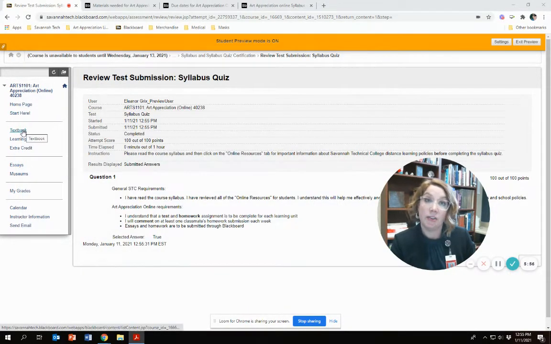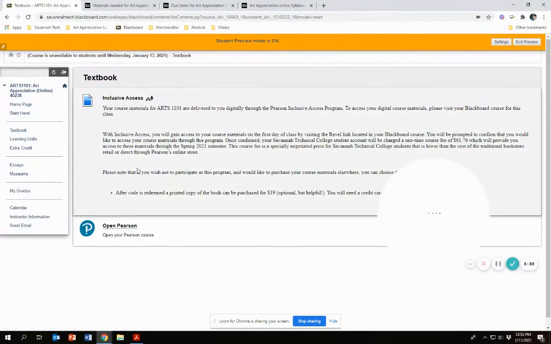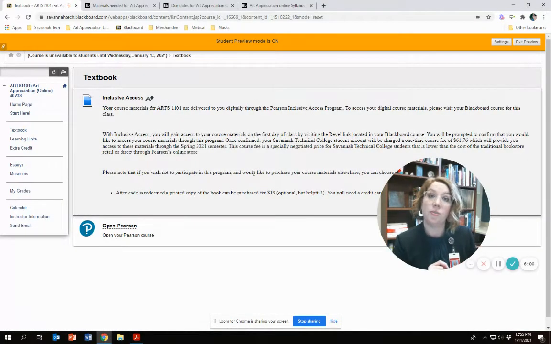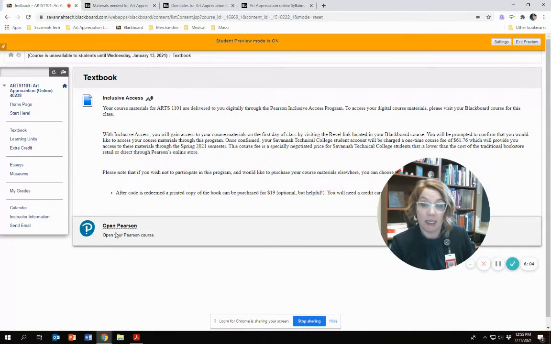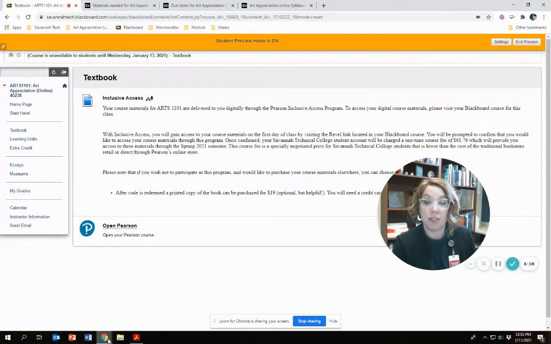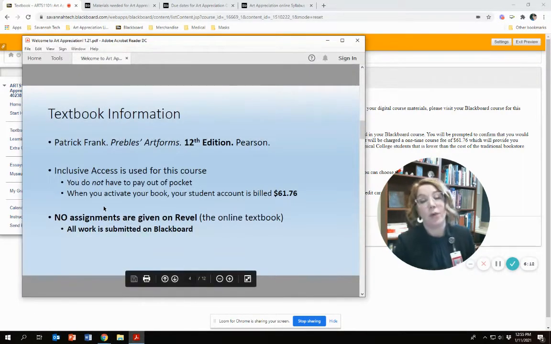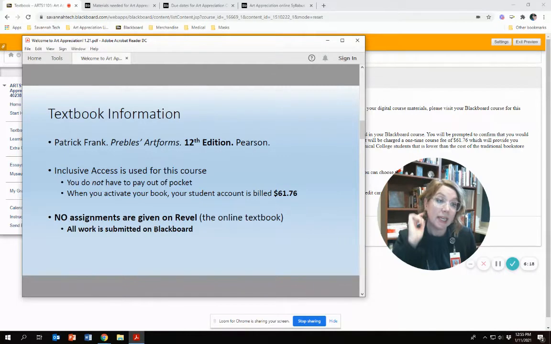So you just click here on textbook. You can read more about inclusive access here, and then you click this link, Open Pearson, and that will open up your textbook and let you set up an account. The name of the website is Revel, and this is important. On Revel, the textbook website, you're going to see some things about take the quiz or review your answers here.